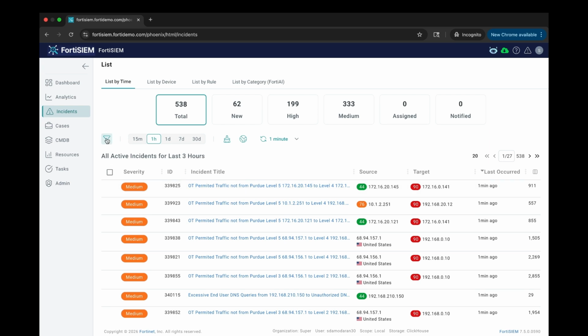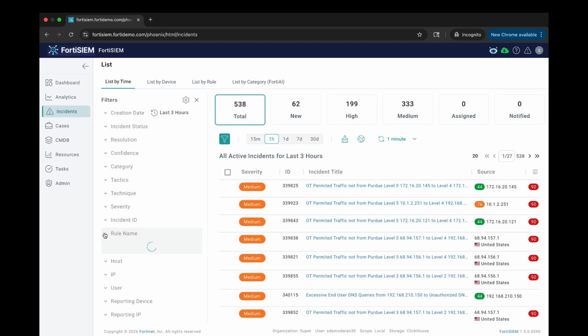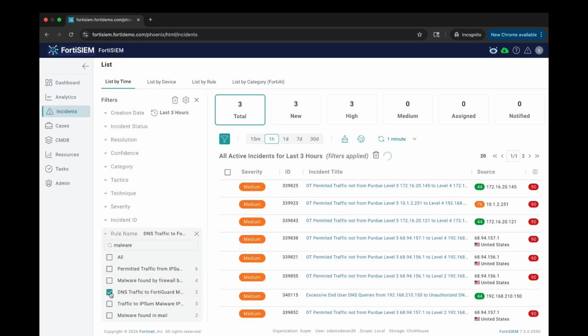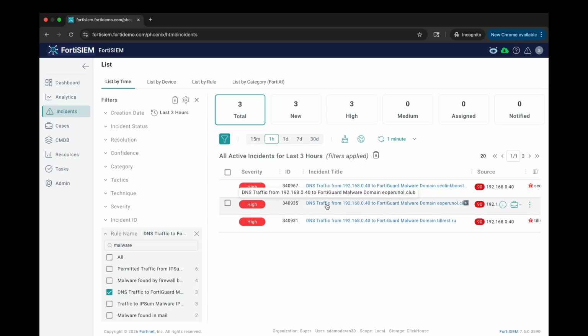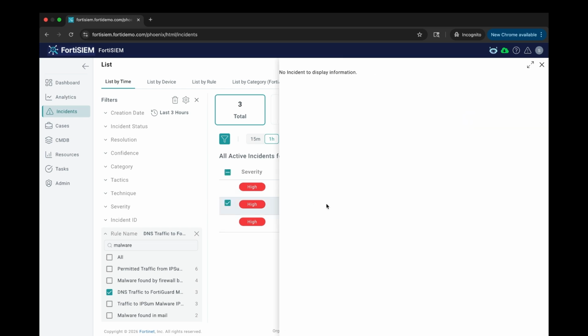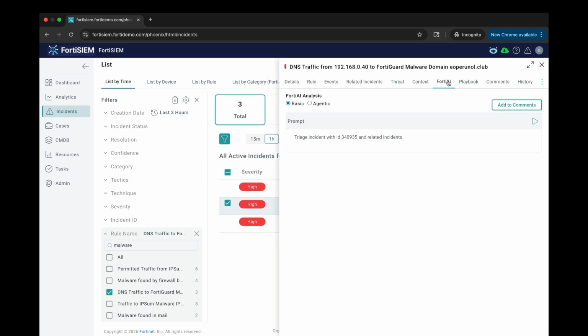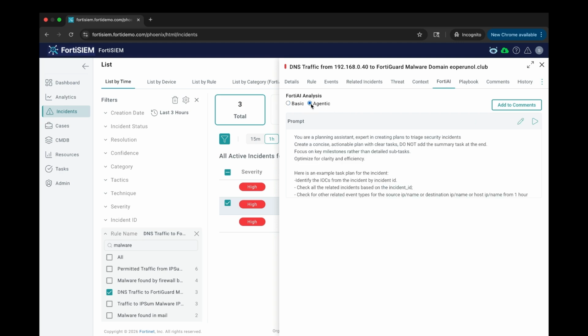Next, we will demonstrate how FortiAI accelerates the decision making process for concluding true or false positives. From the list view, we'll filter by rule name for malware and select the specific incident to engage FortiAI. By selecting the agentic analysis mode, the incident triage agent immediately activates to build a customized investigation plan.